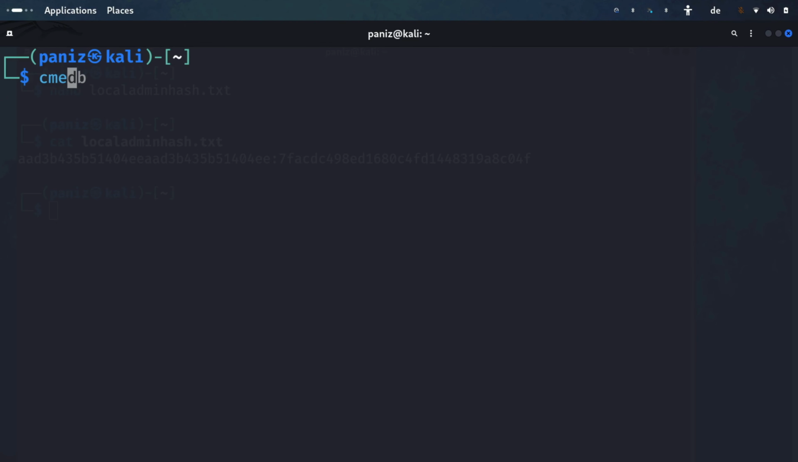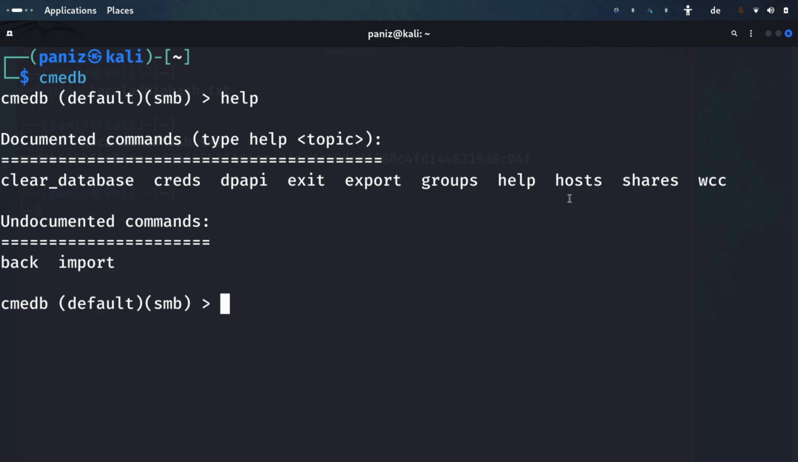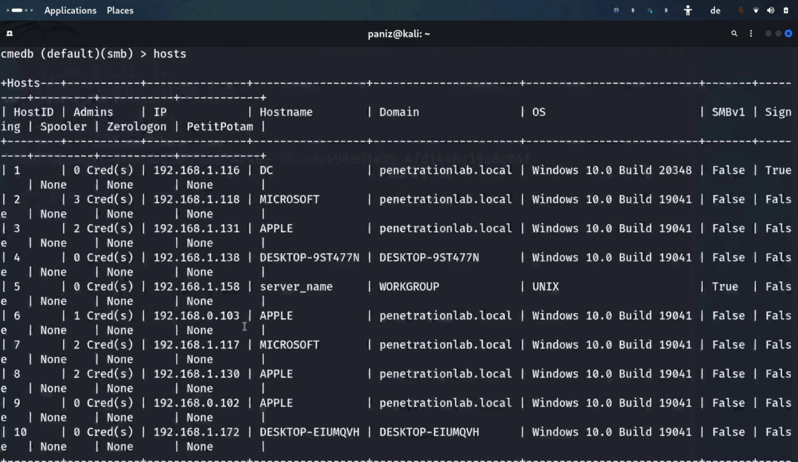CrackMapExec comes with something that's called CrackMapExec database, and it simply stores all of the information that we have dumped in a really fantastic way in a table, so well organized. You can just use help here in order to get a clue about what kind of commands are available. So here we have creds, we have hosts, we have also clear database. So I want to use hosts in order to see them. And if I minimize it, it's a little bit better.